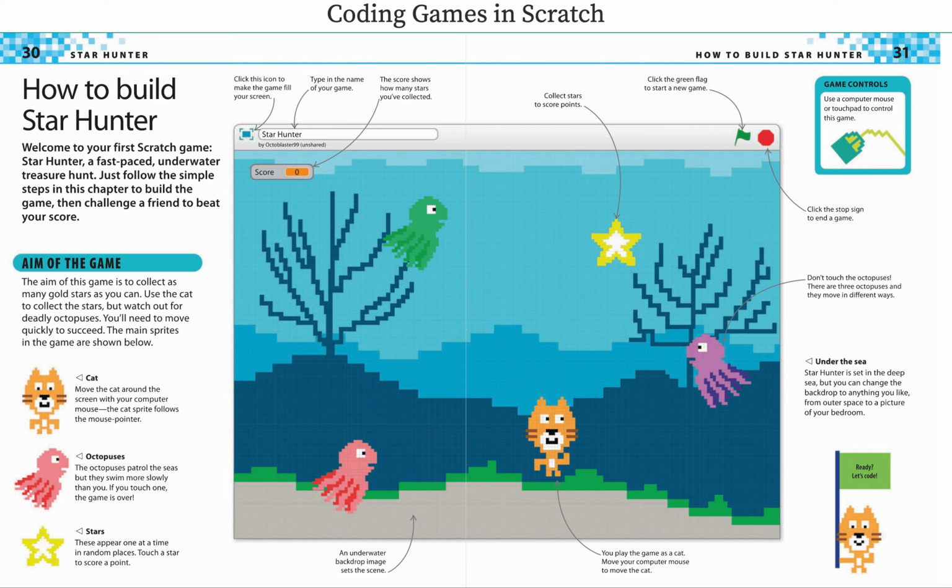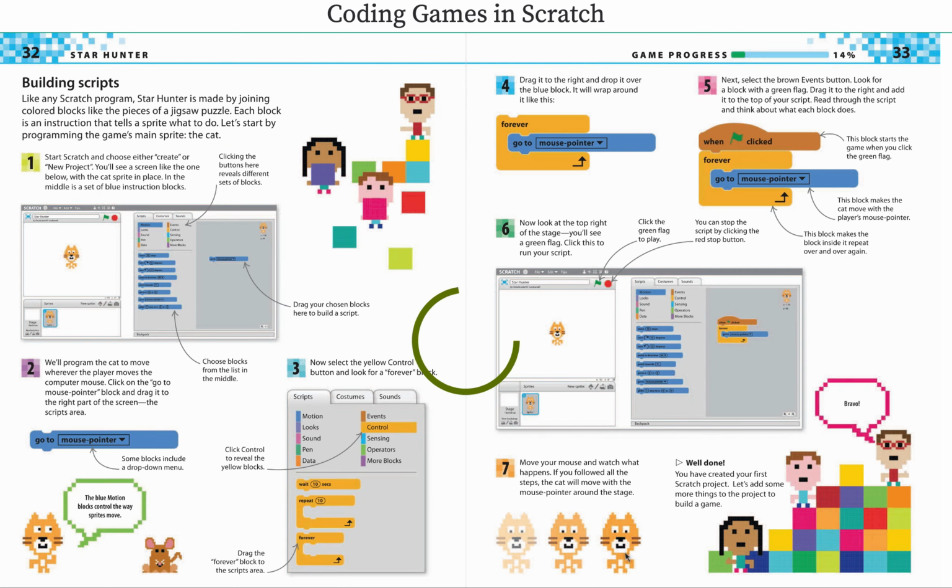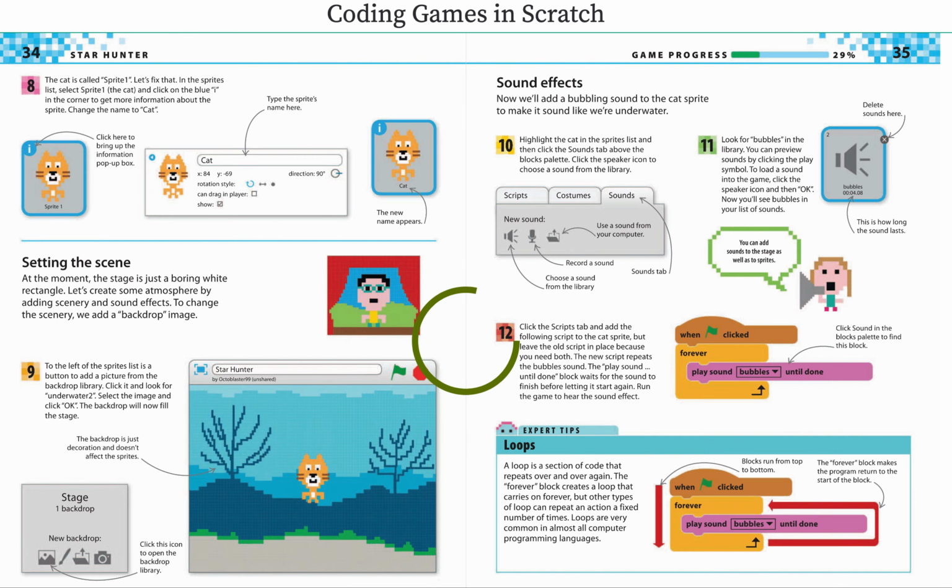And the main sprites are the cat, the octopus, and the stars. Sprites are basically the characters. You just drag them on, and then that specific sprite has a logical block that it'll execute. And then there are control blocks, like repeat and forever. So here's an example of what are some of the blocks you can do. The building script, you need to do this. So let's look at the code here.